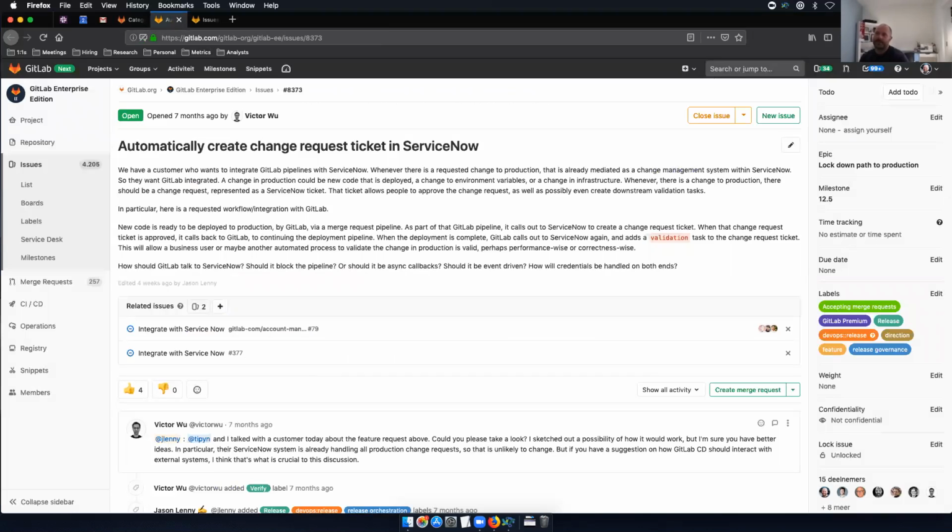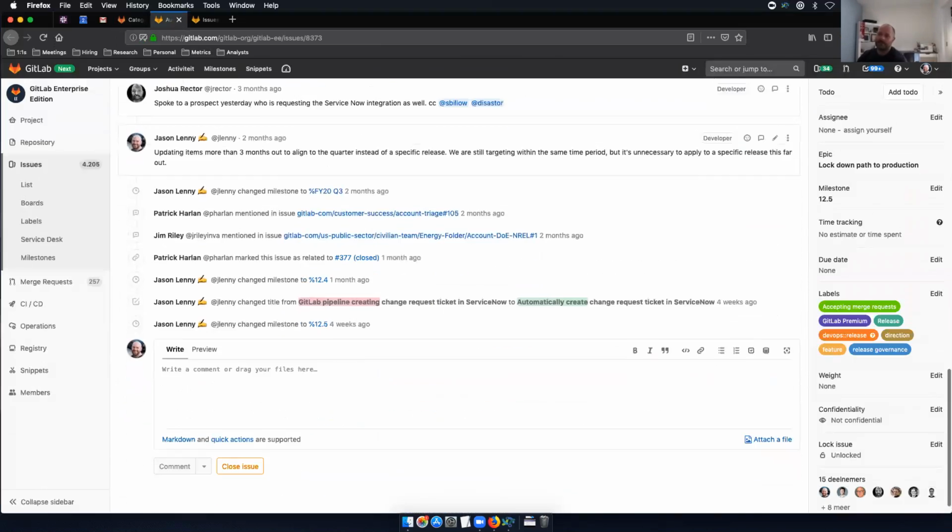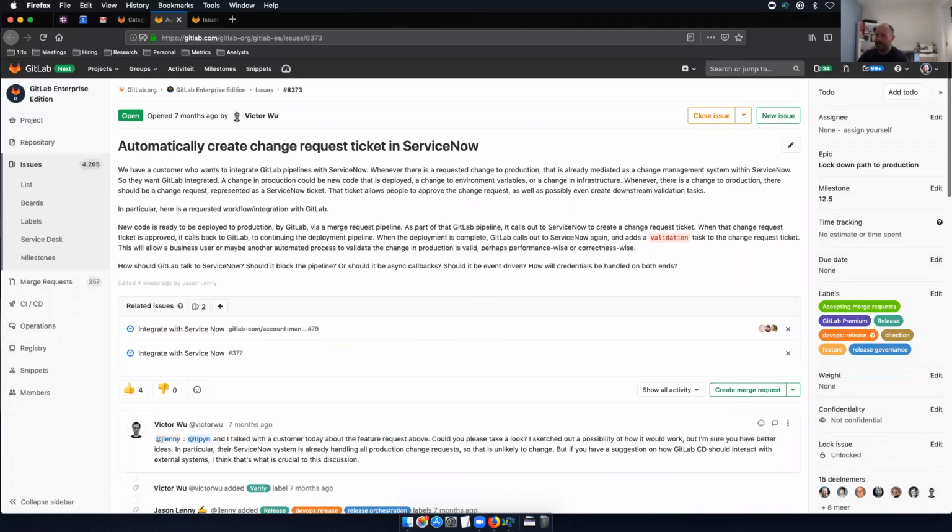For now, this issue is just a one-way thing where GitLab can automatically create a change request ticket in ServiceNow. We could do this through a keyword, but probably the MVC for this is just writing up some documentation: if you want a job that creates an event in ServiceNow, this is how you'd write it. You use the ServiceNow API with a curl command to call out to it. And then we've documented how you can create change events in ServiceNow from GitLab.